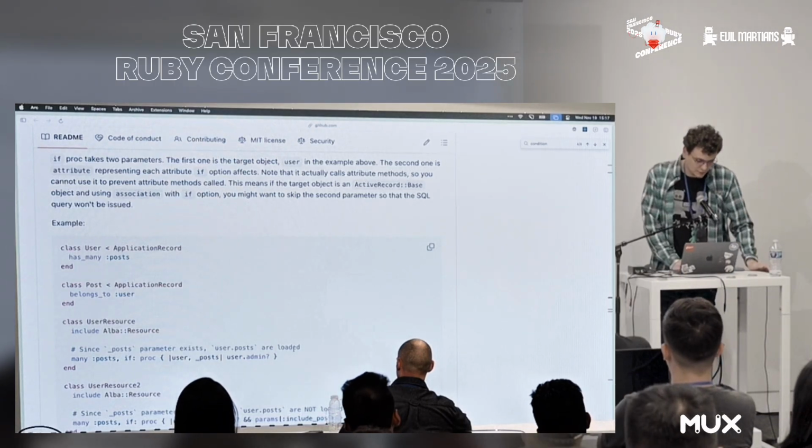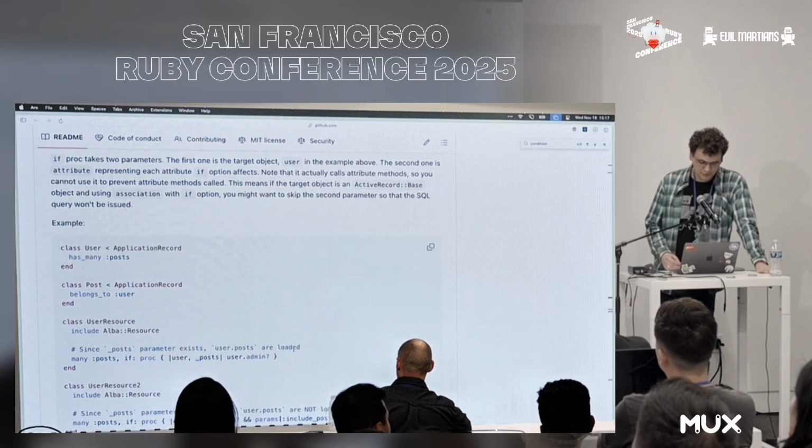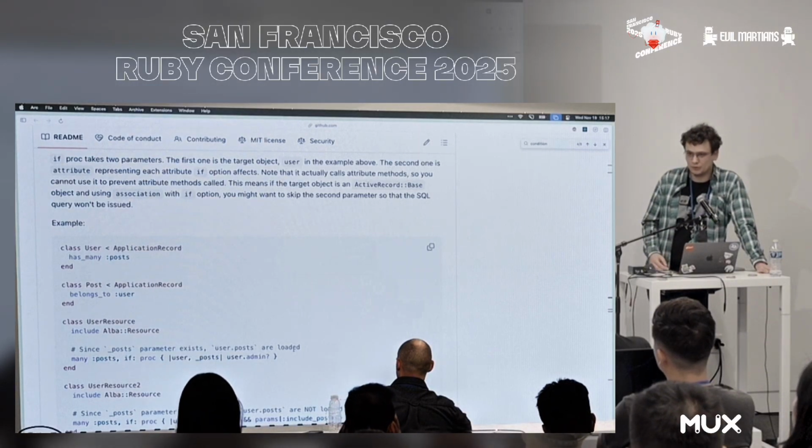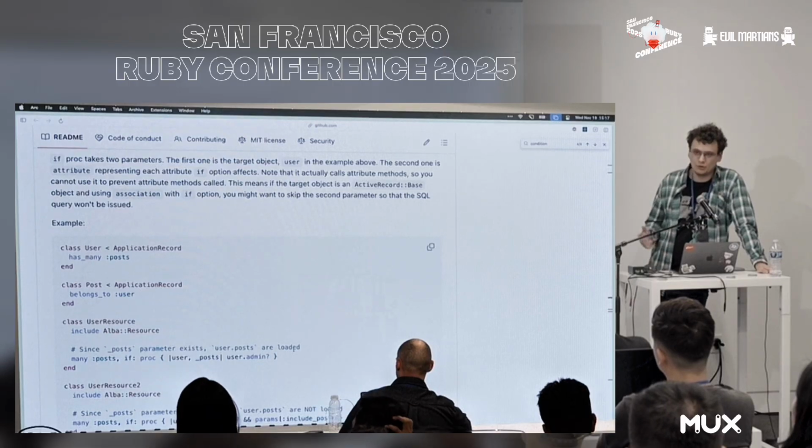This is just an example from the Alba gem. They have this if statement, so you can pass there whatever you want, like admin, user, or owner, or whatever.